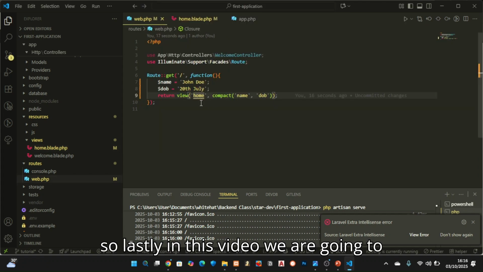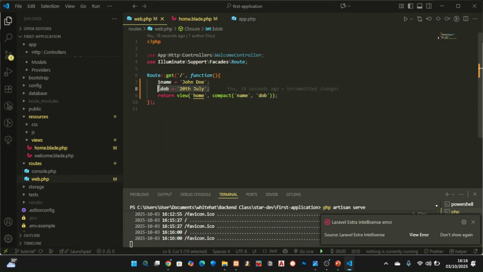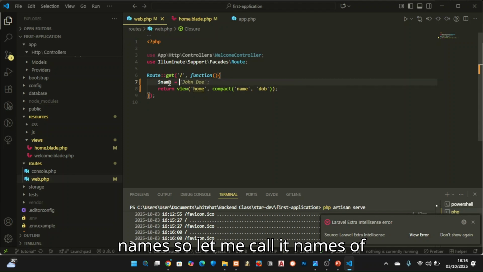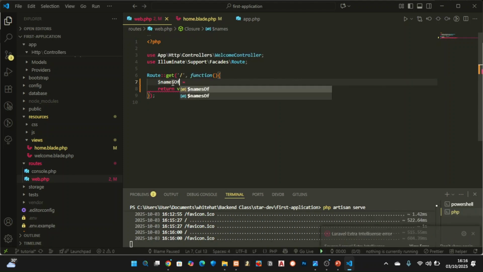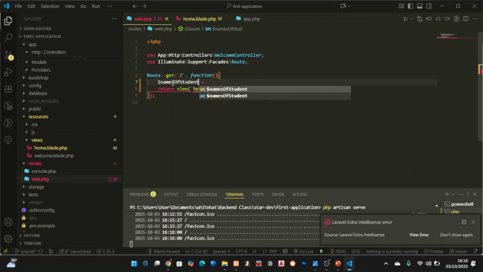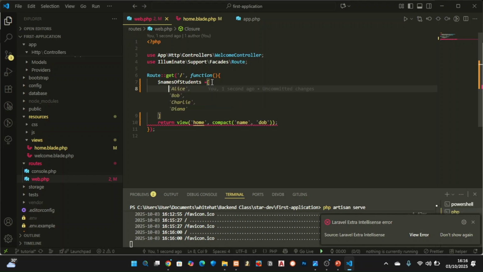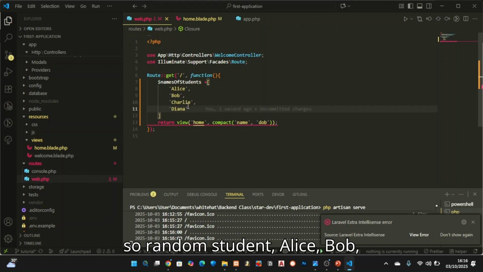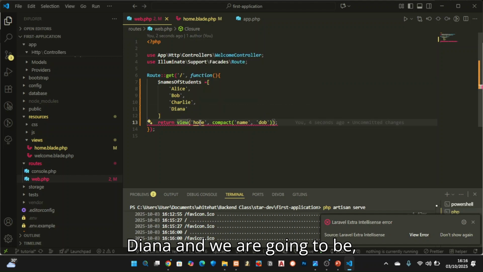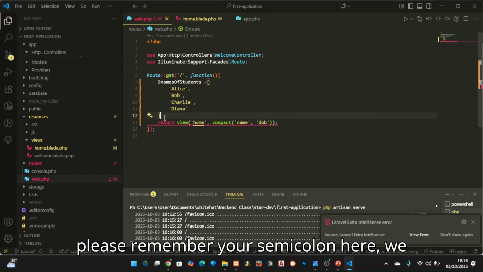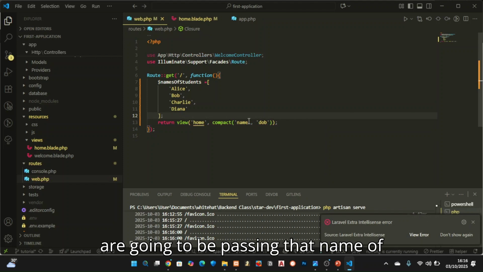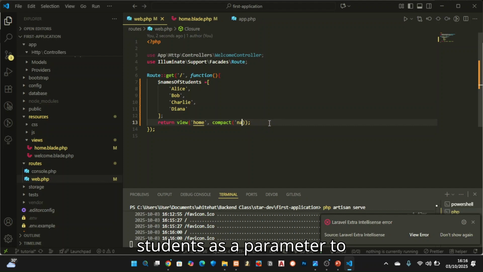Lastly, in this video, we are going to look at how we can pass an array. Let me call it names of students. We are going to create an array: random students, Alice, Bob, Diana, and please remember your semicolon here. We are going to pass that names of students as a parameter to our compact method.